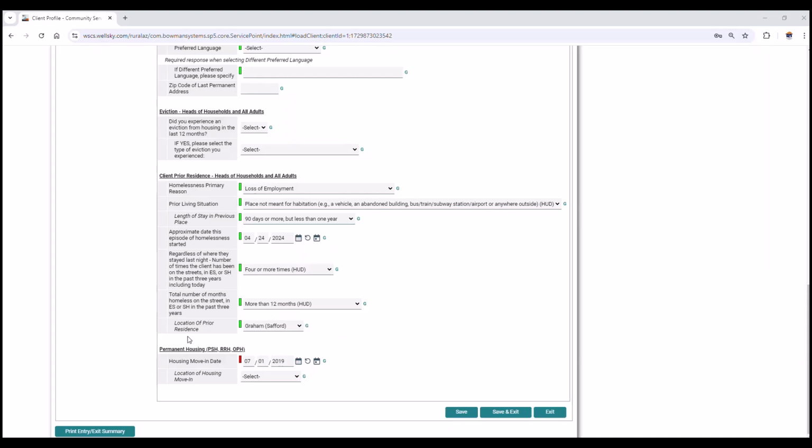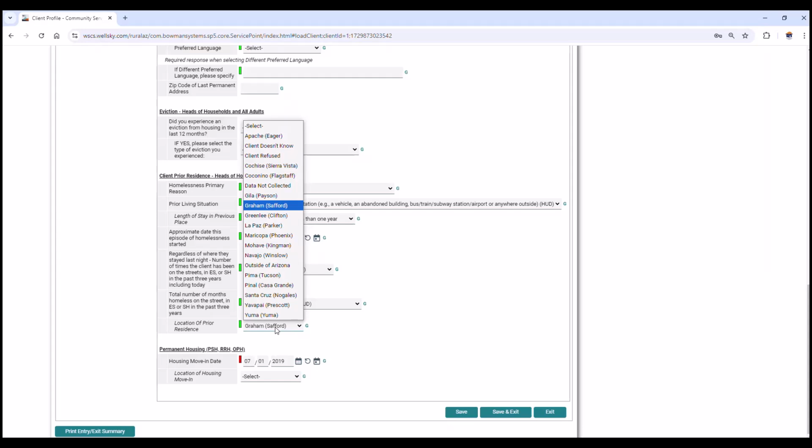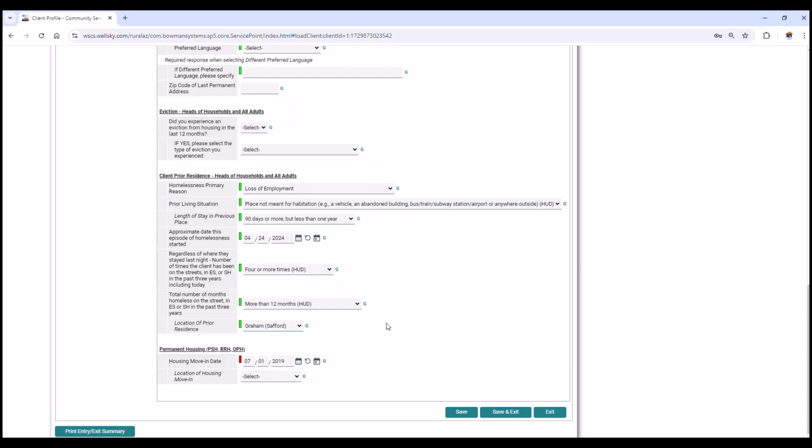Next, it's asking location of prior residence, and it says for the client's prior residence, which balance of state, county, or outside region was this located in. So since we're in the balance of state site, it's giving us a list of counties. For the Maricopa site, it's going to have a list of cities. So we went ahead and selected Graham for our client.